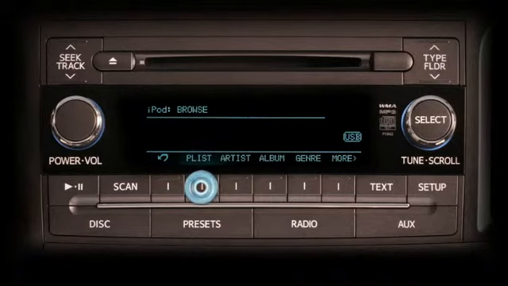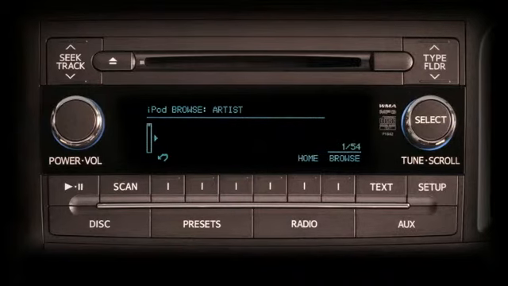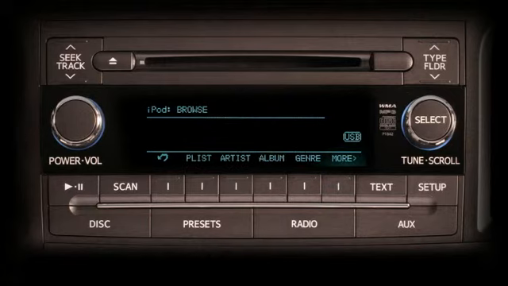Push the Browse button for another category. If you want to browse by artist, push the Artist button. When you select an individual artist, the system will only play the songs by that artist. Return to the main Browse screen by pushing the Browse button.